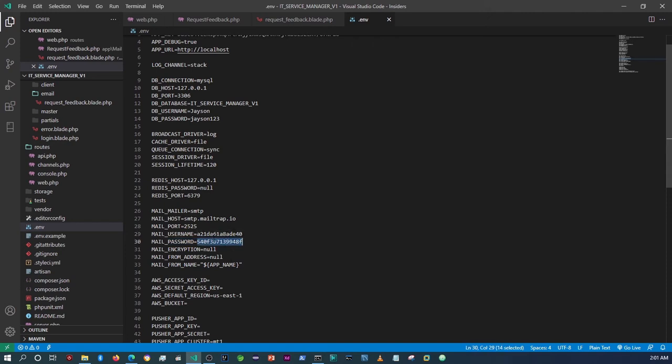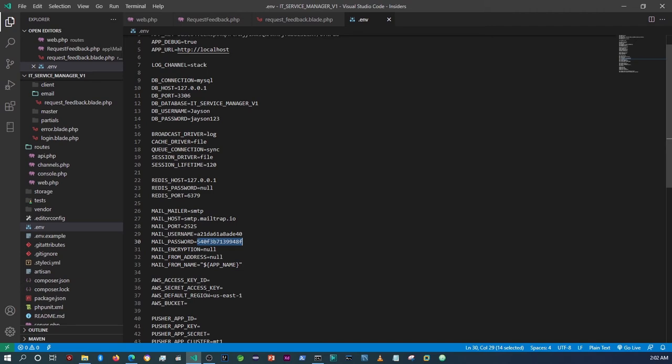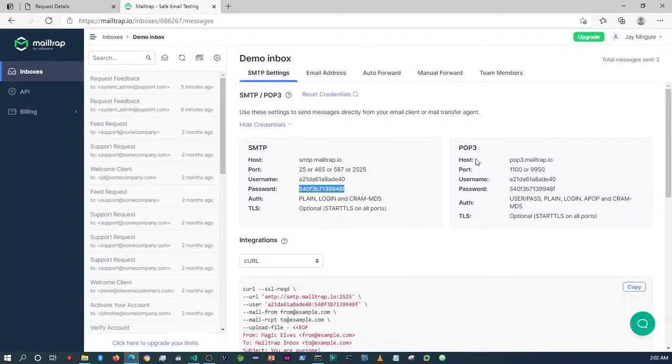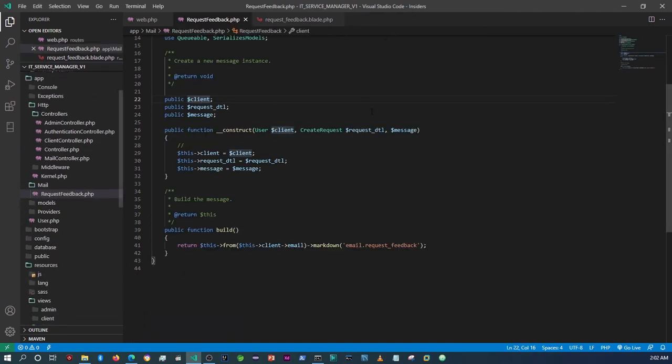Obviously yours is going to be different from mine, so don't try and use these because it's not going to work. In any case, that's how simple it is to send emails using Mailtrap. You just have to get a Mailtrap account, copy those credentials, paste them in your .env file over here, and then you should be able to send email.